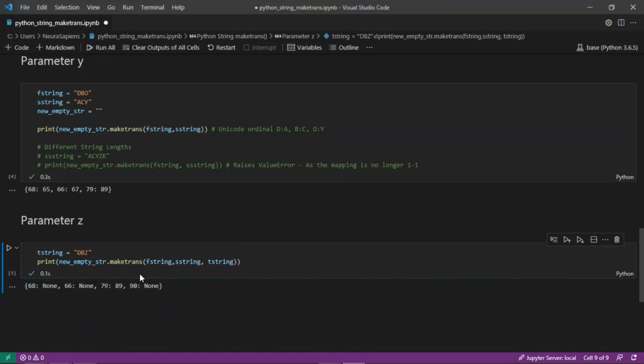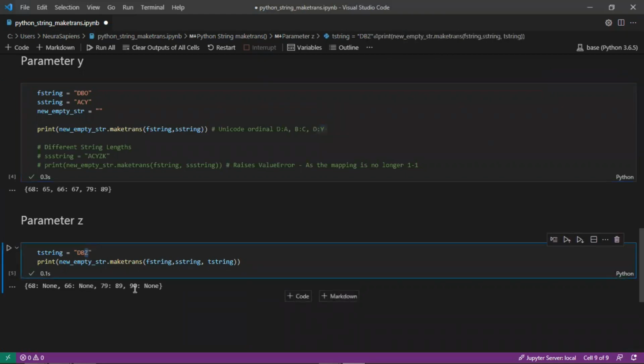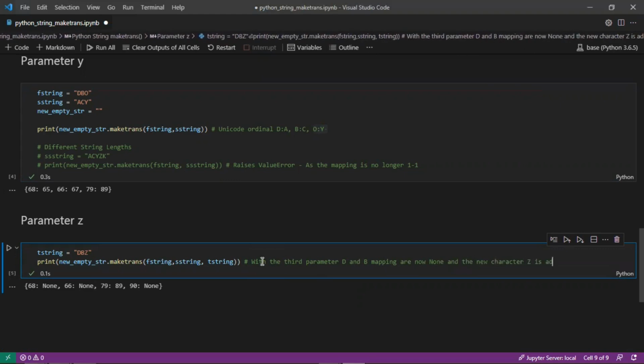So what's happening here is each letter, so D and B, the mapping is now none. And for any of the letters which were not mentioned here, the mapping will remain the same. So in the original mapping, O to Y remains unchanged, because the letter O was not provided here in T string. And then if there's any new characters like Z, this will be included, but the mapping will be none. So with the third parameter, D and B mapping are now none, and the new character Z is added with none.